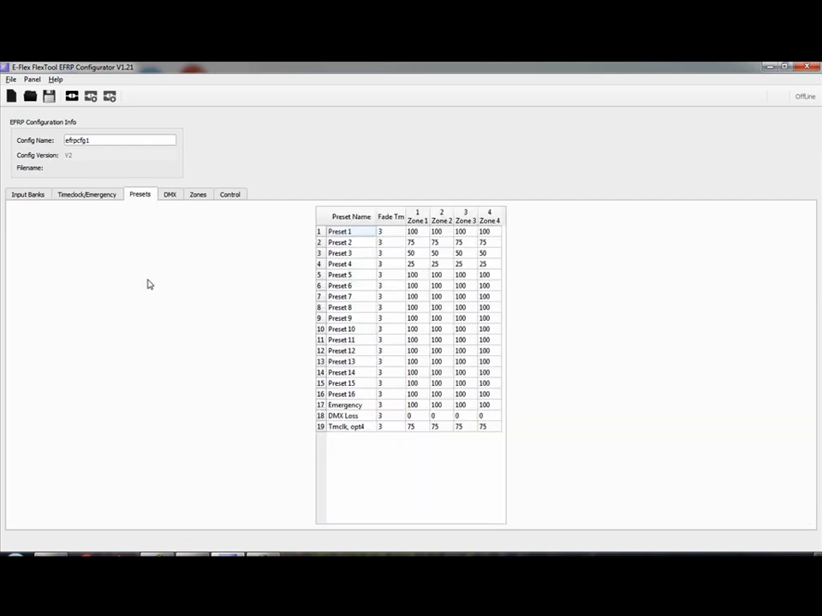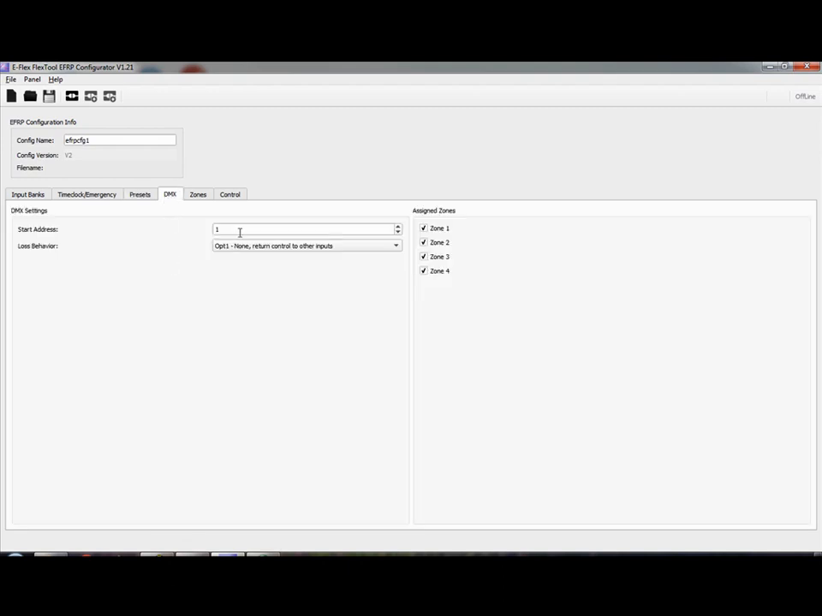The Preset tab allows us to edit the preset names, which you can pull up from a library, edit the fade times, or edit the zone levels for each zone. On the DMX tab, we can change the start address, the DMX loss behavior, and which zones will be controlled by DMX.